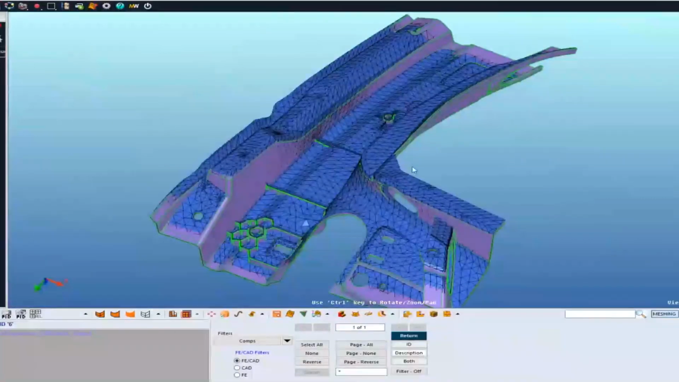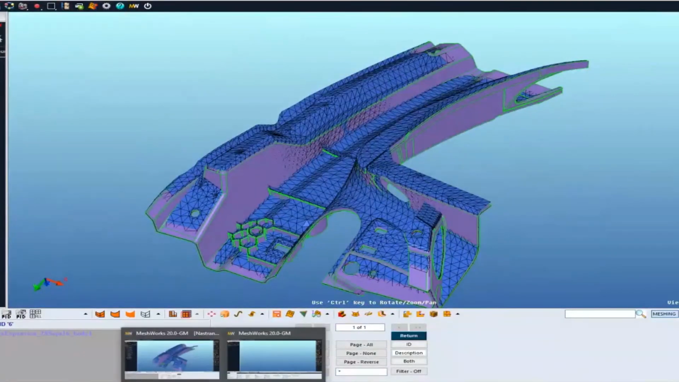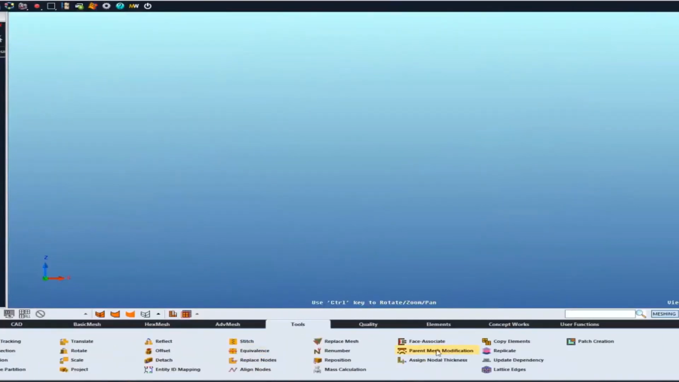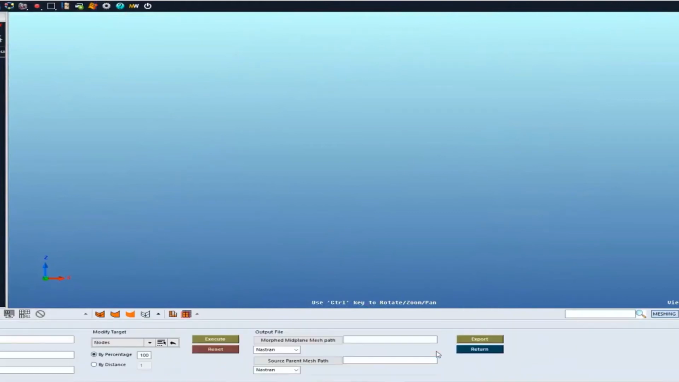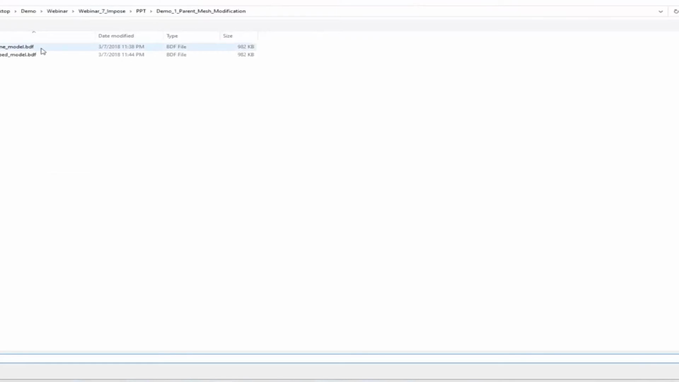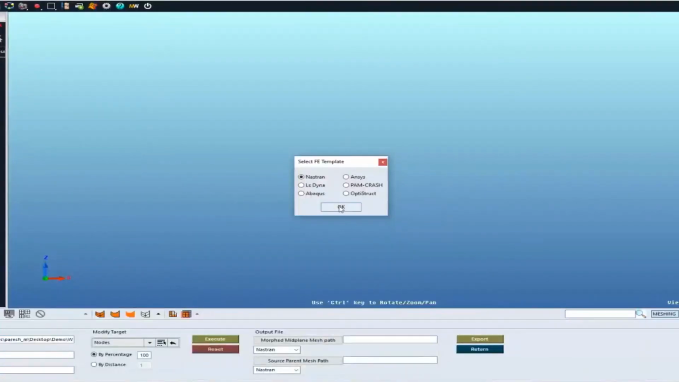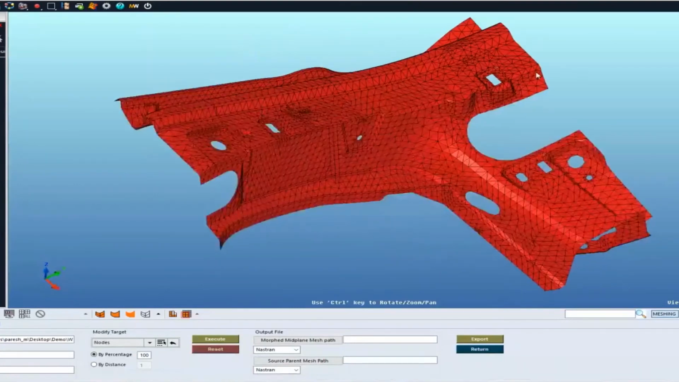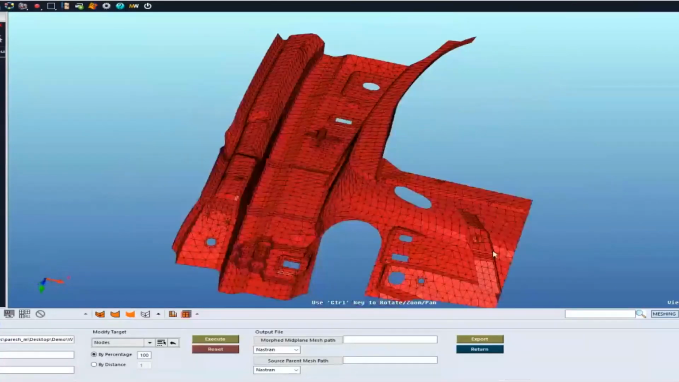Now in MeshWorks, we have a nice tool where we can do this reverse warpage or warpage correction. To do so, we need to go to Tools, Parent Mesh Modification. Here we need to select two files. First is the source midplane mesh, where I need to select my baseline model, which is nothing but the nominal mesh. This is the nominal mesh which we just saw on the screen.